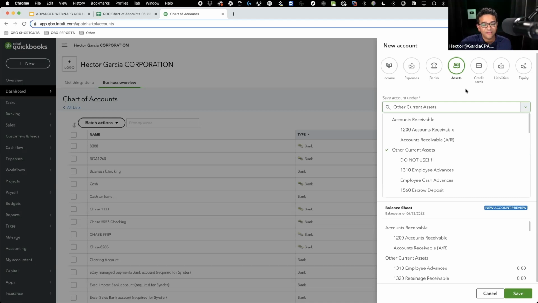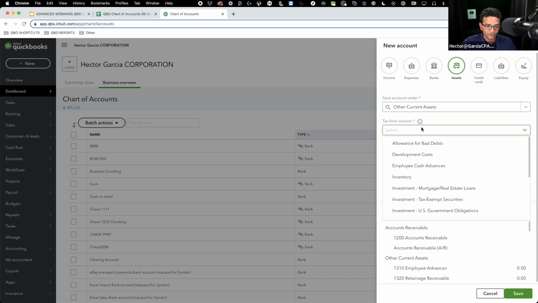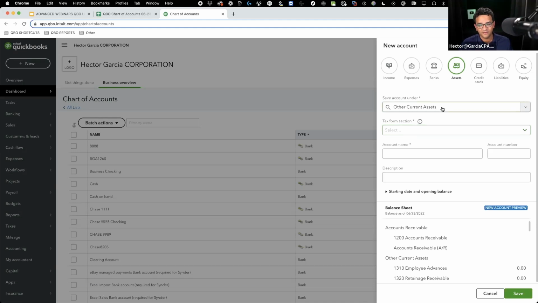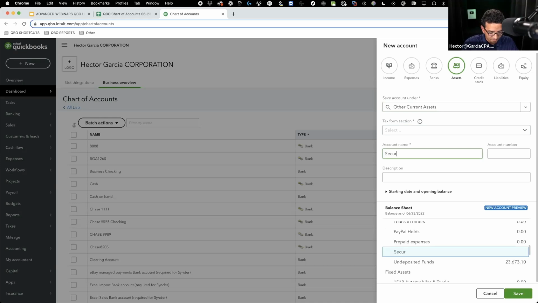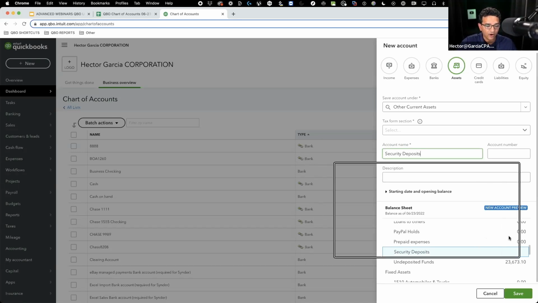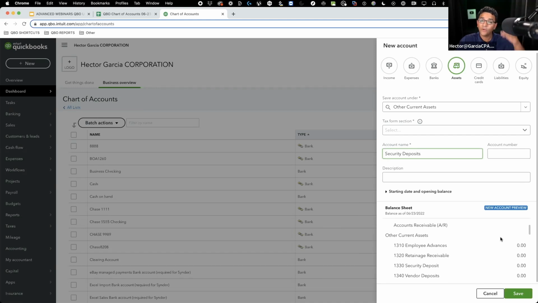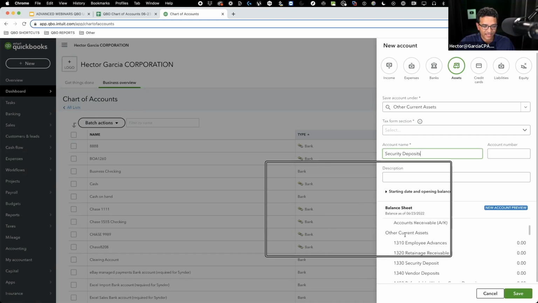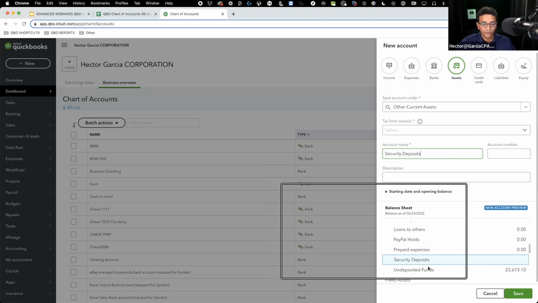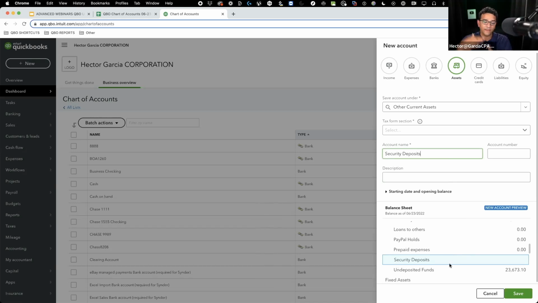Now, one of the things I think is pretty interesting is, for example, I'm going to create a security deposit account. So I'm going to go here, account name, and type security deposit. One thing I like a lot is that I'm able to get a preview at the bottom of what that account will look like. I can already see which category it is going under and where it is going to land based on alphabetical order in this particular case. So I can see it compared to my other accounts. It also shows you the current balance of those accounts, kind of like a mini balance sheet.